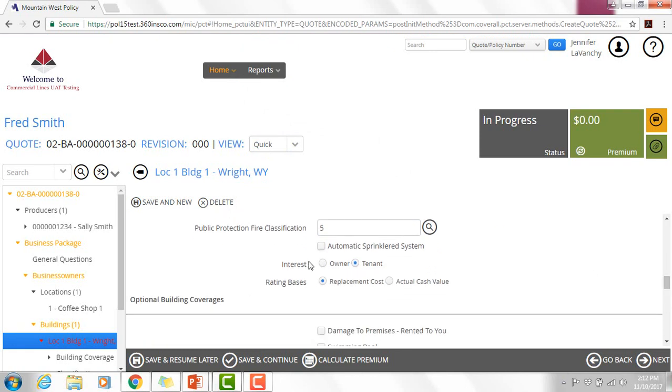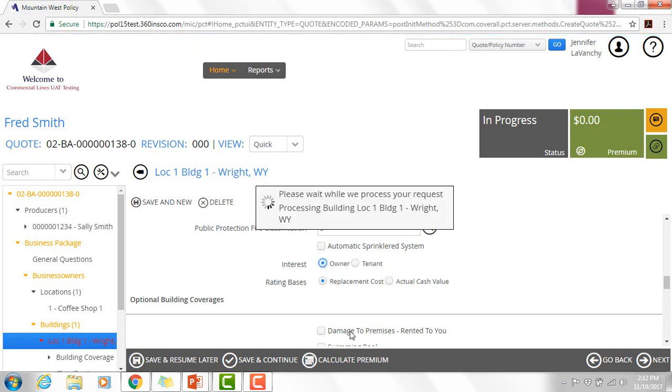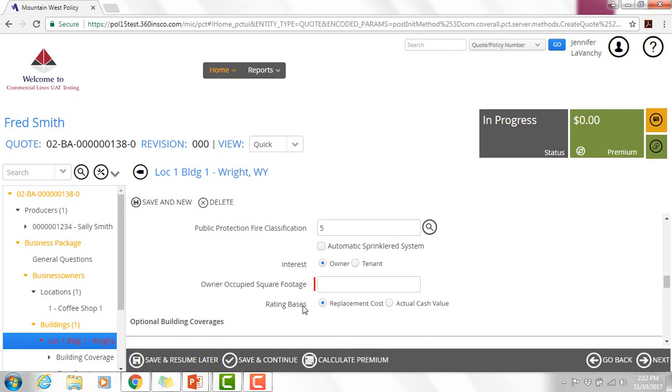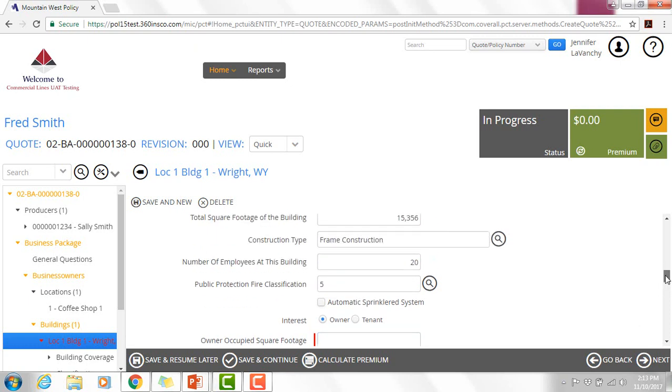And we're going to select owner here. So we'll need to detail the owner occupied square footage, which is now available to us. Again, be specific with the amount and make sure you have your documentation. We can also select if it's replacement cost or actual cash value.